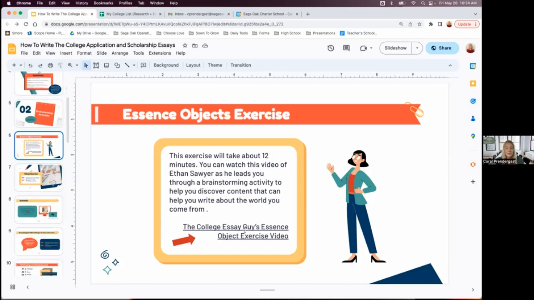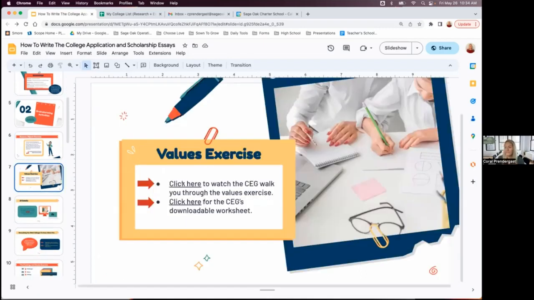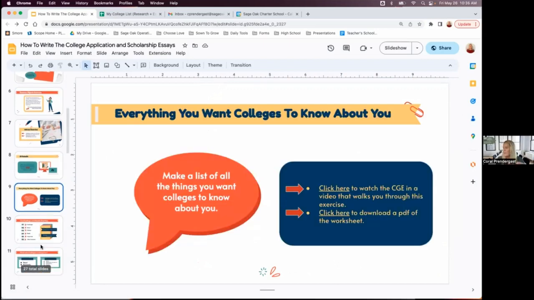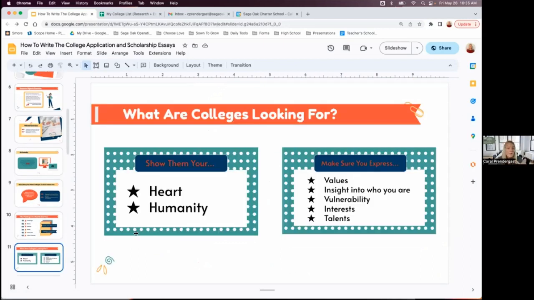Absolutely. And again, there's videos to walk you through this, but then we've also got the values, looking at what are your core values and then what are 21 details about yourself, just randomly to think about. This could produce really great essay topics. What do you want the college to know about you? There's plenty of parts to the college application that are going to show how brilliant you are, right? Your transcript, your test scores, all the different classes that you've chosen to take, the rigor, all of that speaks to how bright you are.